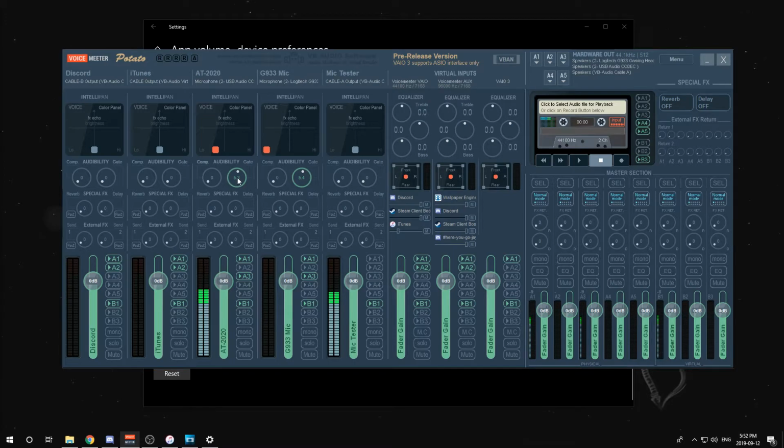You can see in here that this gate activates the exact same way as a Discord gate, or the gate on all of those different voice applications, so that when I make small noises, it doesn't come up, which is super useful, especially because you can't do stuff like that on OBS.